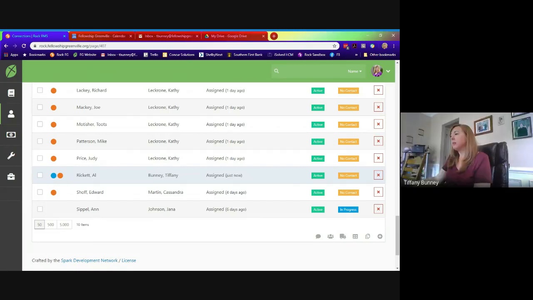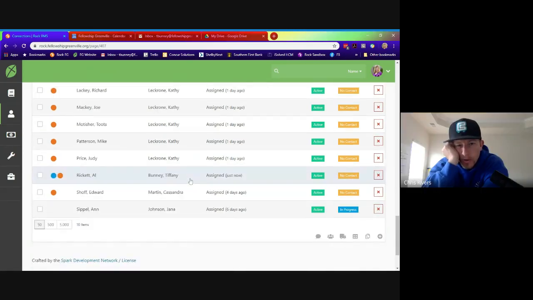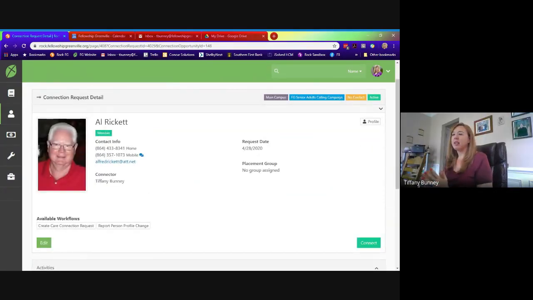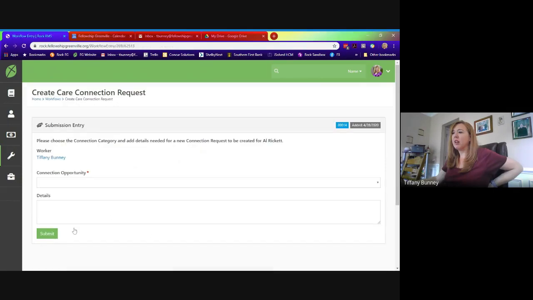Have you added any additional workflows to call? Yeah, that's my next. The problem with the campaign connections campaign is that it's its own connection type, so you can't transfer it to another connection type. So I created a workflow that's create care connection request. If they needed to get transferred to care, like they need help with transportation, prayer, physical care, anything, I created a workflow to create a new one and it'll complete this one.